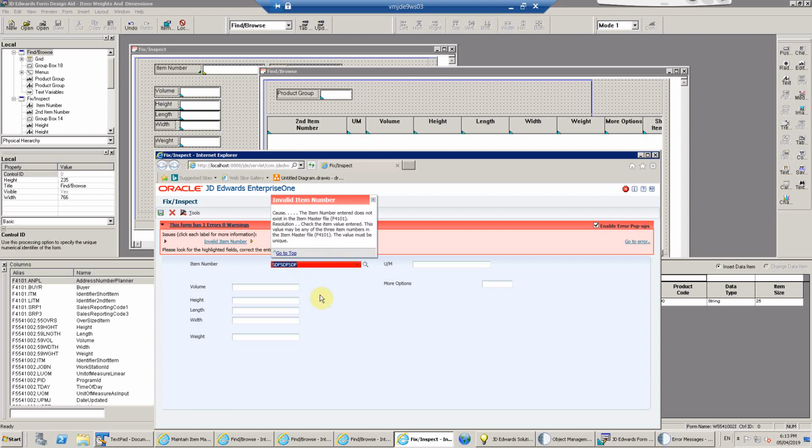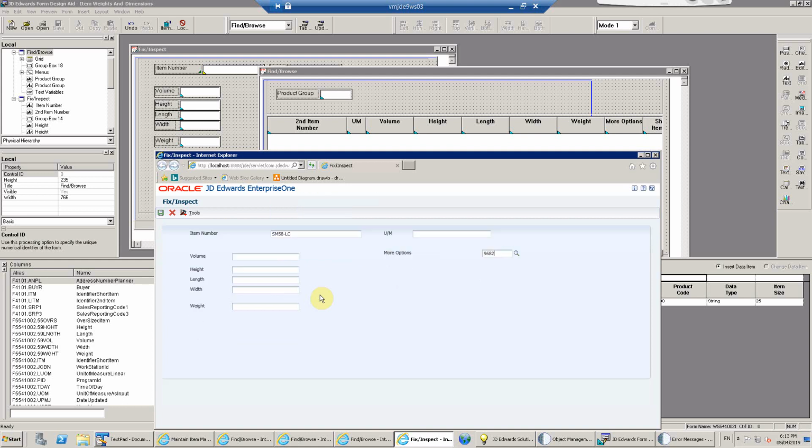Okay, and the middleware also takes care of removing the error message automatically for you. So you don't have to code the removal of the error message. It knows that you've changed the item again, removes the error message, and runs the code again.